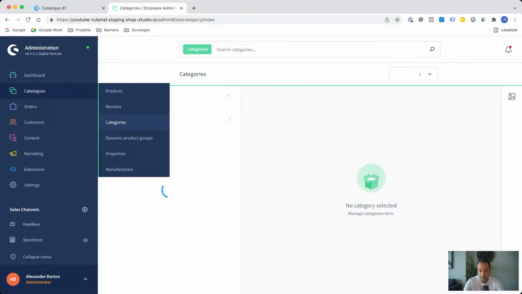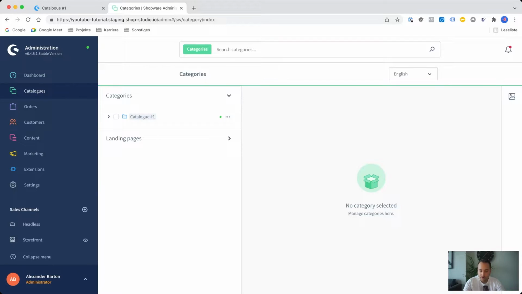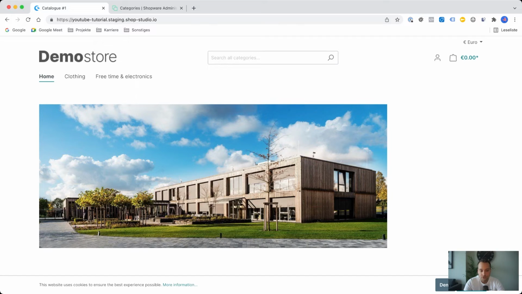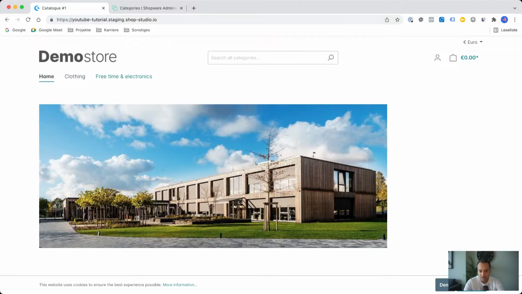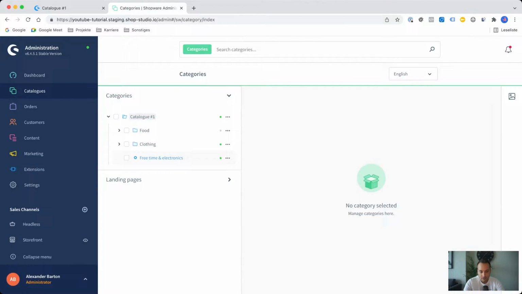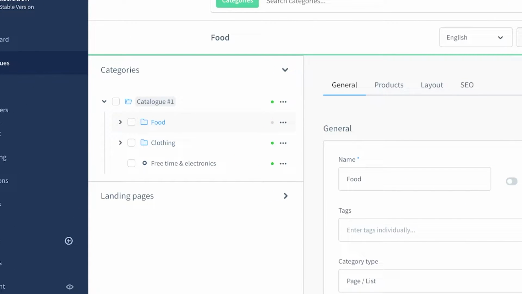We have the categories. They are very important because, of course, they form the structure of your shop. So, for example, we have here food and clothing. And if you go to the storefront, we have here clothing in this case, and free time and electronics. And I think food is not visible. You can see it here. It's not green because it's not active.